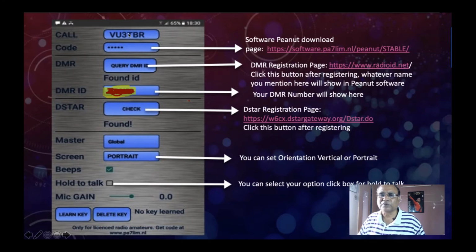Okay, so you fill in your call sign, and this is the code. You get it from the Peanut. This is the link. Whether for Windows or for Android, you have to go to this link only. This code is the same for Android as well as PC. So you register in one place, and there is no need for registering again on Windows. Any one is enough.